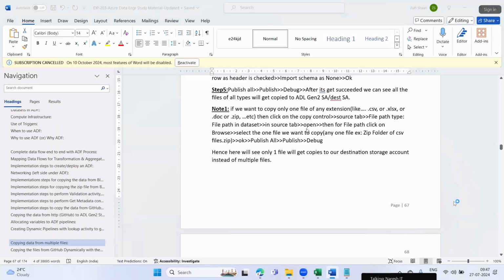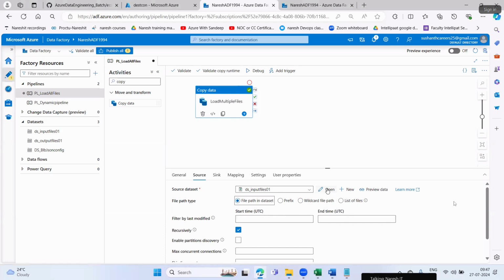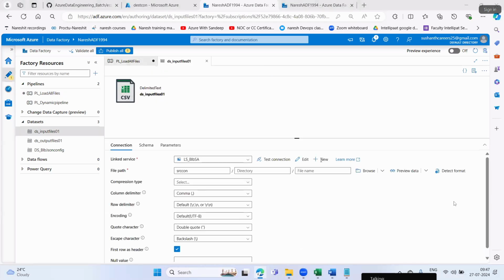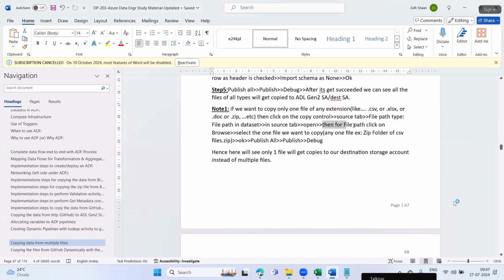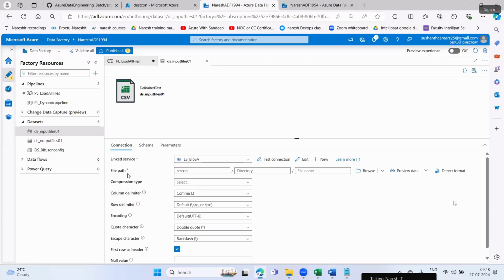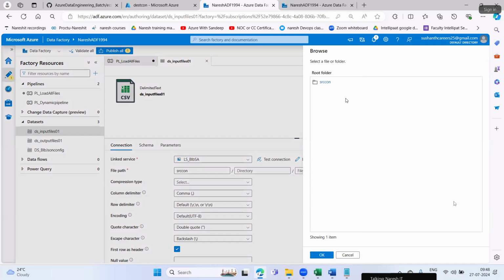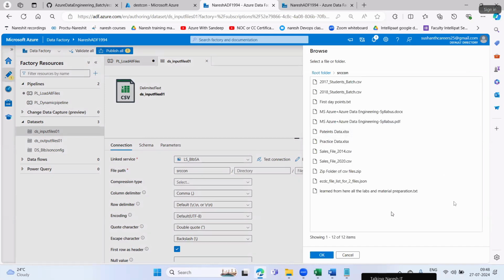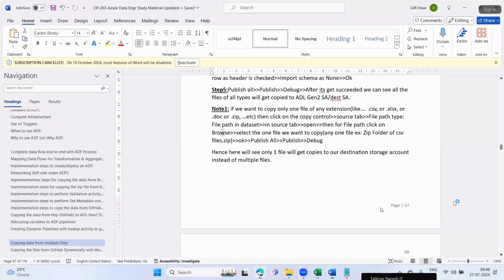In source tab, click on open. Then for file path, click on browse. Go to this container, and inside this container I'll target this file. I'll target the PDF file. This file I'm targeting, okay.